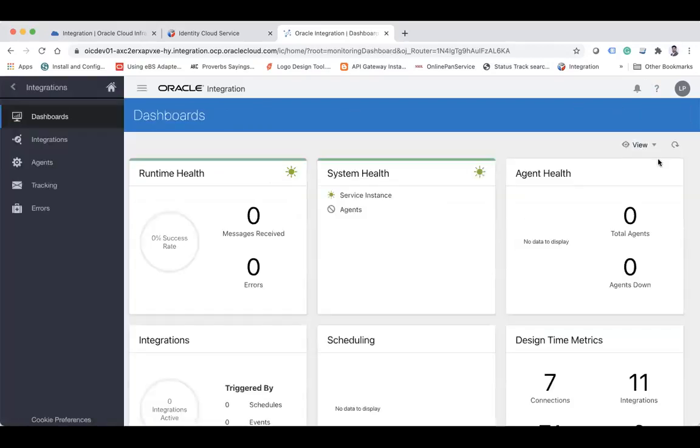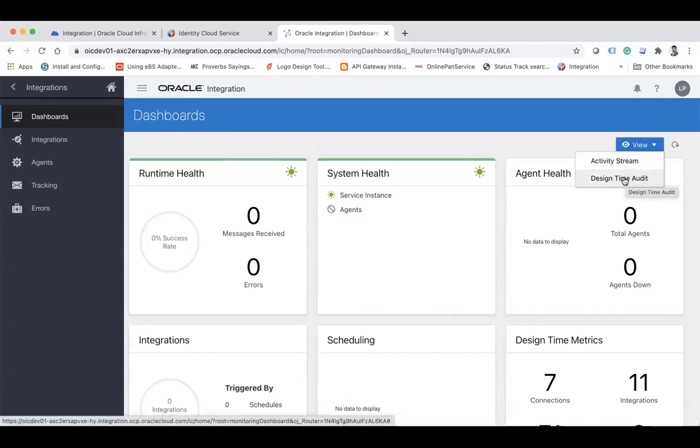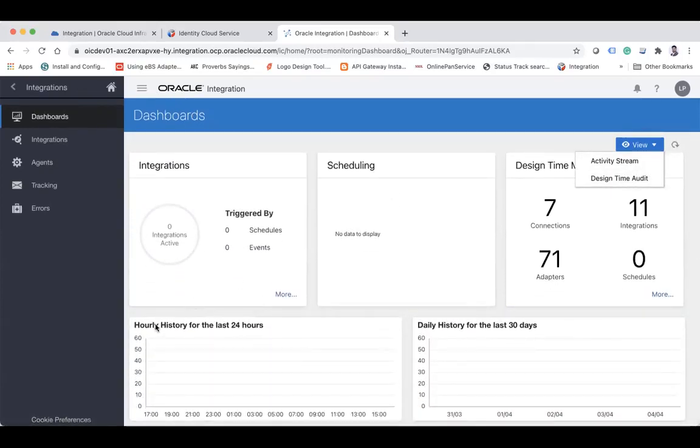In the certification, there's one question: what you can do from the dashboard, what logs you can download. You can download the activity stream, you can download the design time audit. There will be multiple checkboxes wherein you need to select activity stream plus design time audit. You can download both of them. Then there is hourly history for the last 24 hours and daily history for the last 30 days. It will show how many messages are consumed in the last 24 hours, hourly-wise, and daily-wise means the last 30 days.